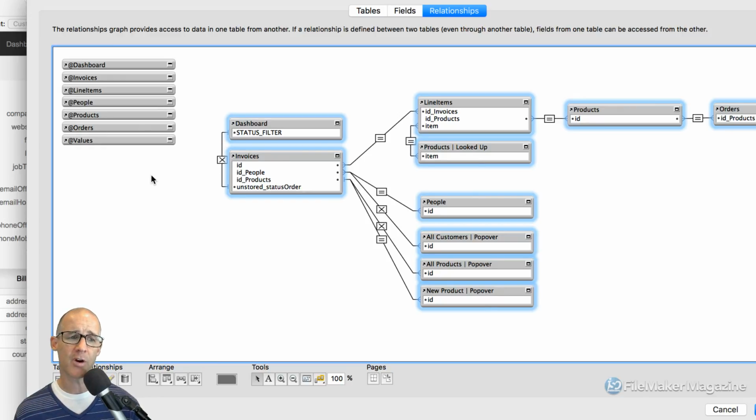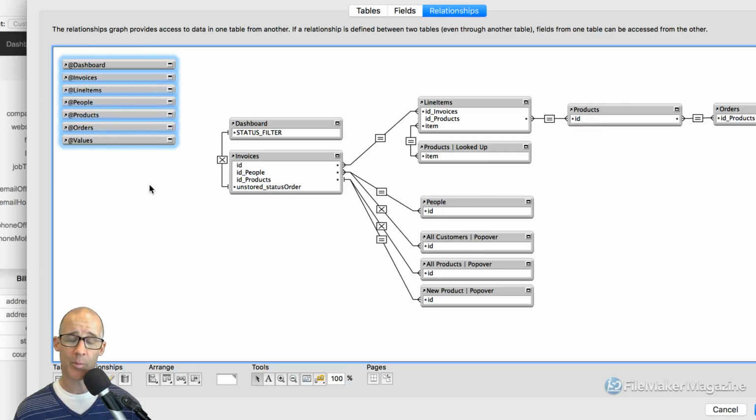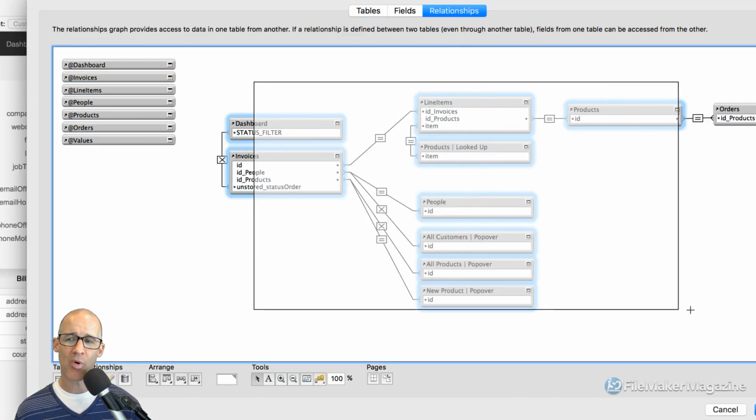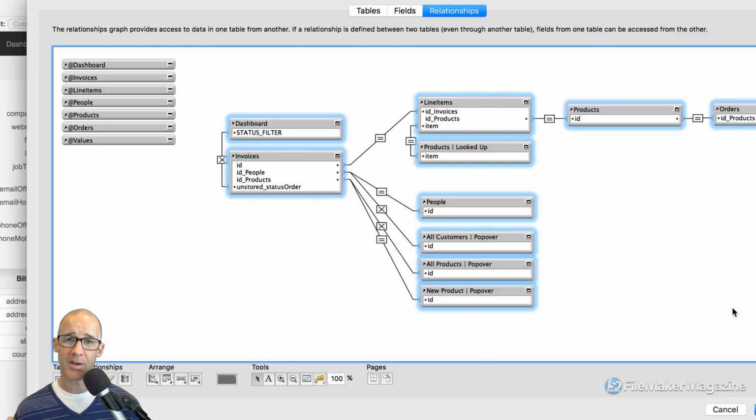So you can see over here what I've already done is I've taken the opportunity to add some developer tables. So go watch the previous video about developer tables if you haven't already watched that one. Here is my primary connection of all of my table occurrences, which is facilitating the main operation of my database.